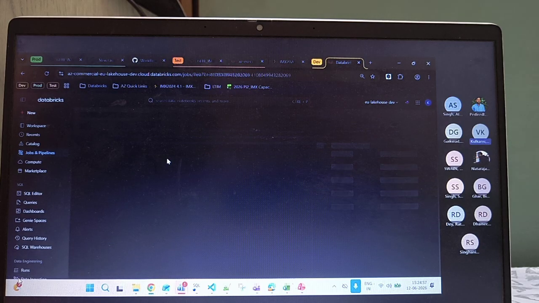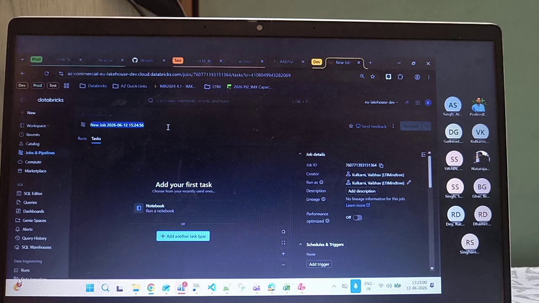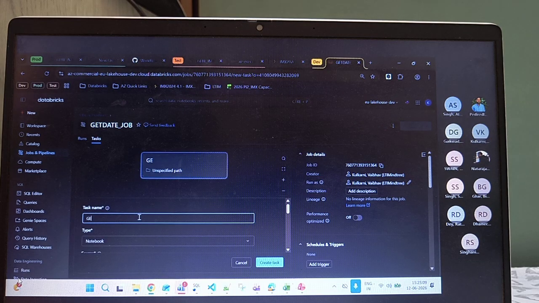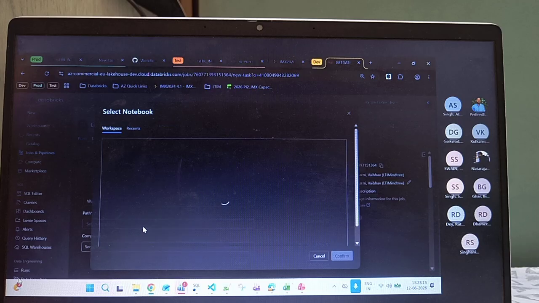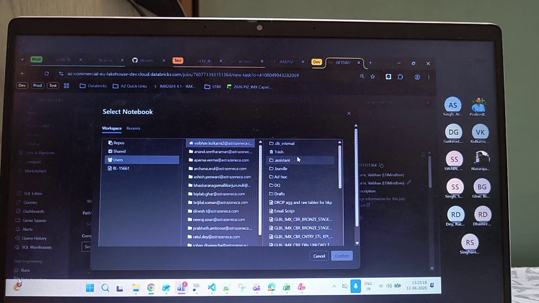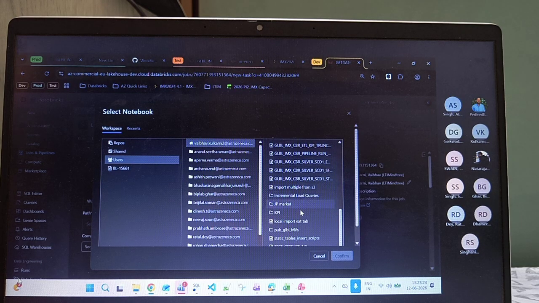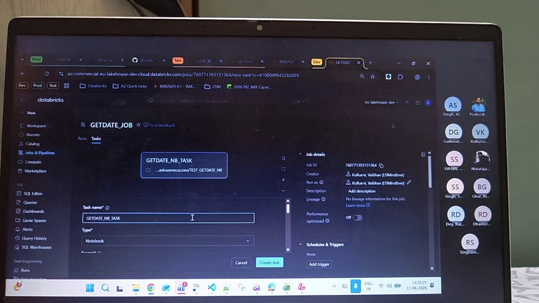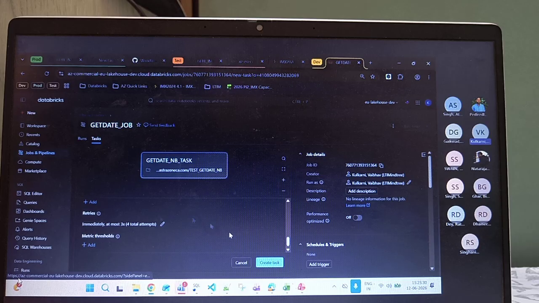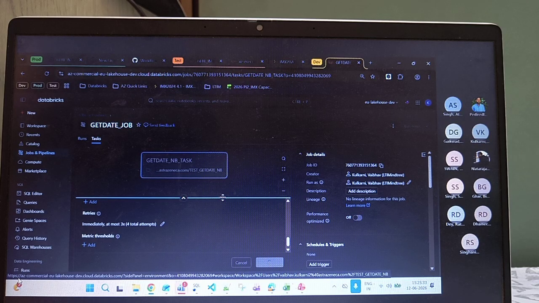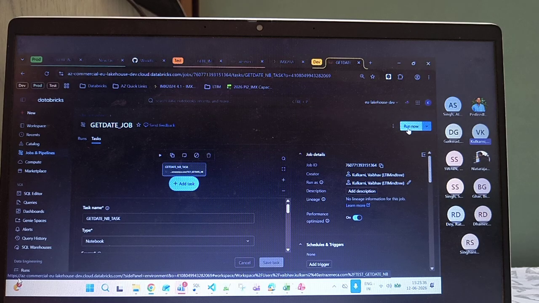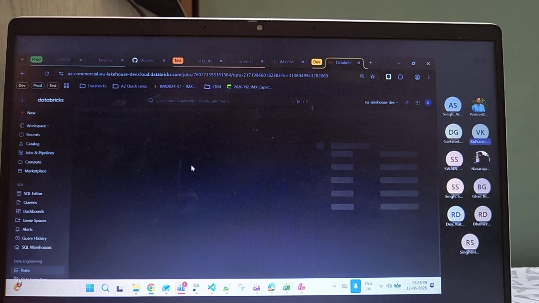I hope everyone knows how to create a job. I'll call it get date job. We are going to add the notebook which we have recently created, as the get date NB task. We'll take serverless only at the moment and create this. So this has a job, and whenever I run it, it's going to show me the get date.